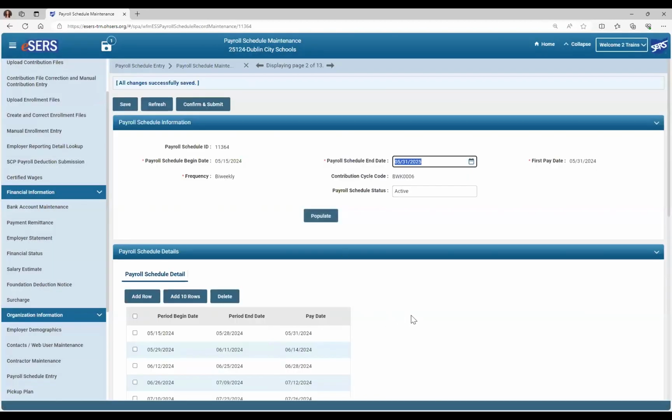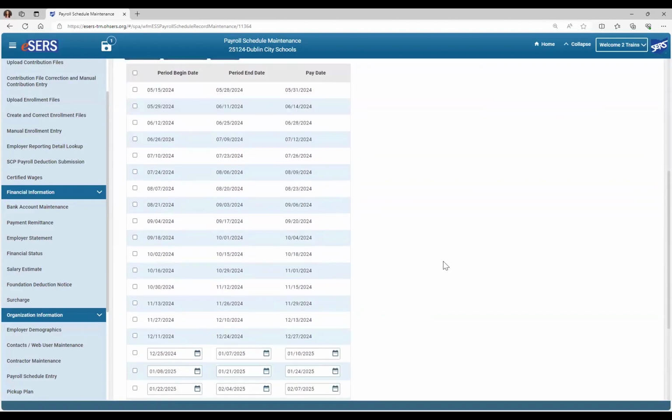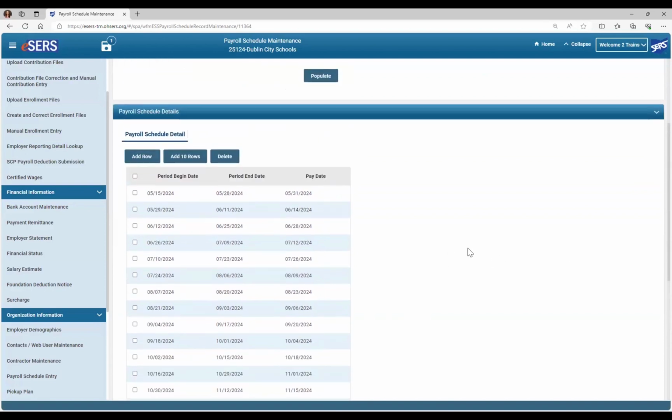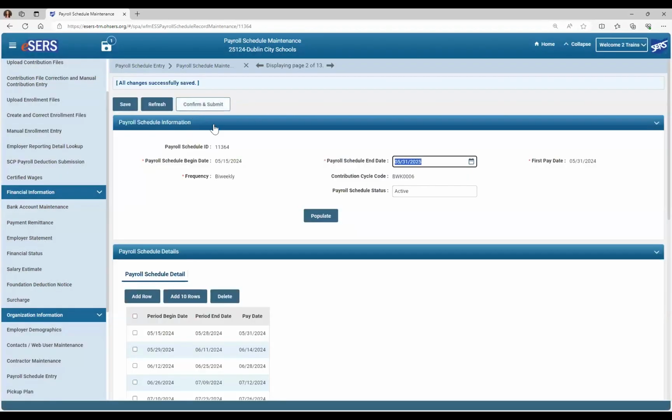When you click Populate, the Payroll Schedule Details panel reflects all earnings periods and pay dates based on the payroll schedule end date entered in the Payroll Schedule Information panel. From here, you will want to review the pay dates that are populated. This is your opportunity to correct any pay dates that may be incorrect due to a holiday or weekend. Once you have reviewed and verified that all dates are correct, click Save, then Confirm and Submit. Once you click Confirm and Submit and realize that a pay date is incorrect, please contact Employer Services and we will adjust your schedule accordingly.